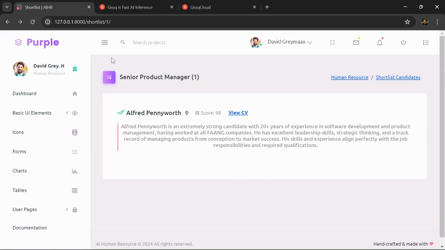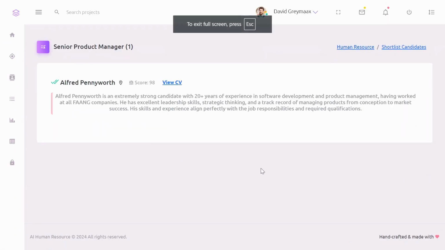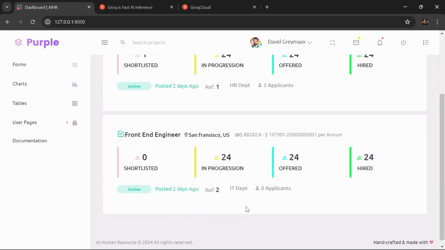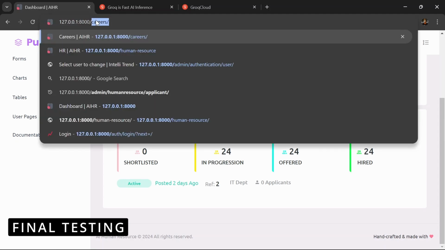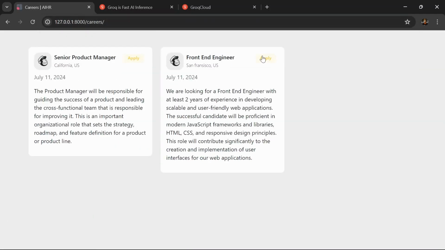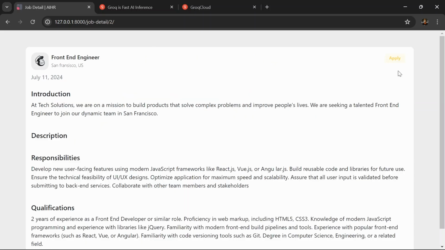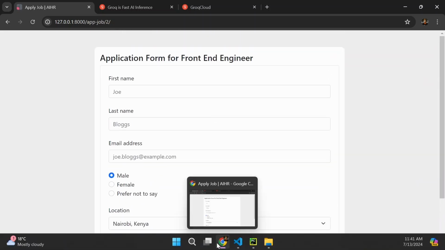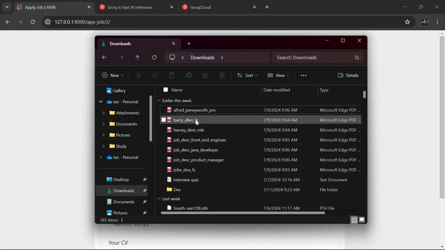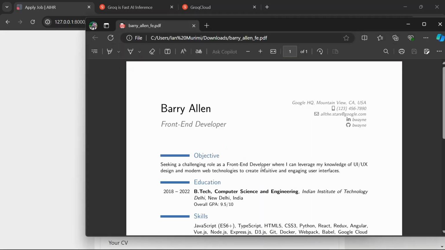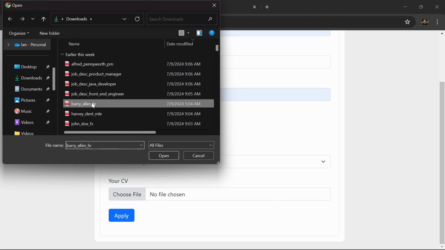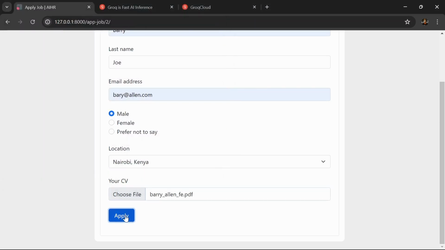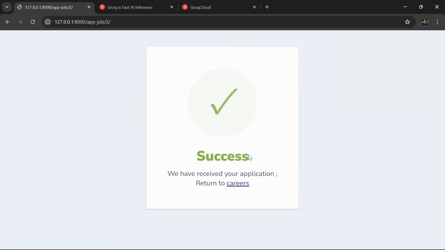At this point, I think we are done with most of the functionalities, so we are going to go ahead and do some final testing. So for front-end engineer, we are going to submit 2 applications. So under careers, we need a front-end engineer. So click on apply, and here you are going to use one of these CVs. You're going to use this one. So Barry is a front-end developer. You're going to choose his CV from here. So this is Barry's CV, and then click on open, apply, and we get the success page.